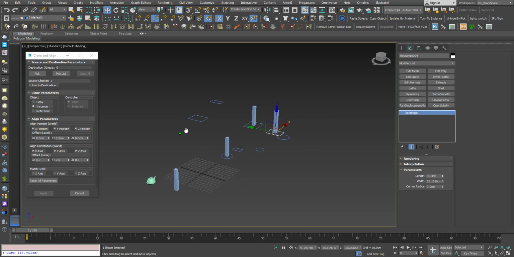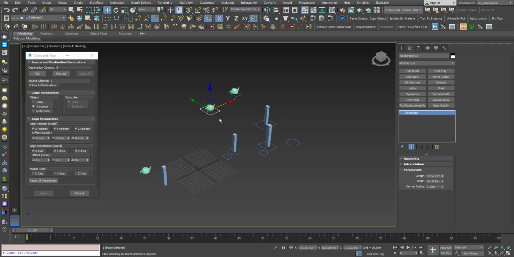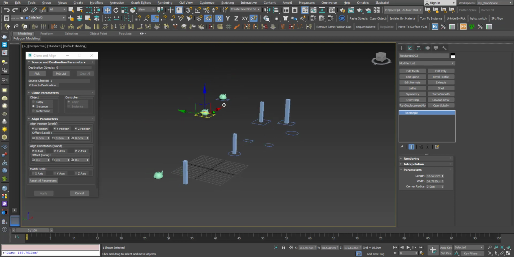Now let's try to distribute this teapot, for example. I will pick those two shapes here and I will click Link to Destination. I will keep it Instance, click Apply. Now if I choose this destination shape and move it, you can see it is connected to the shape.